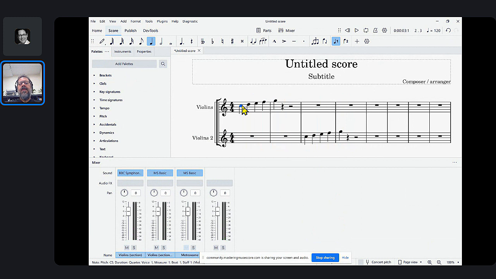VST instruments inherently have the capability of sounding better than a sound font. But if you just hear it in isolation like that, just single notes, it's not necessarily all that impressive. It's what happens when you actually build an entire score, and I'm going to play you one in a little bit. But I want to show you a few other things about how VST instruments work.